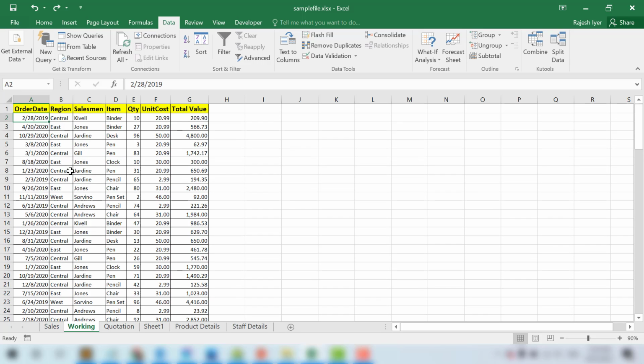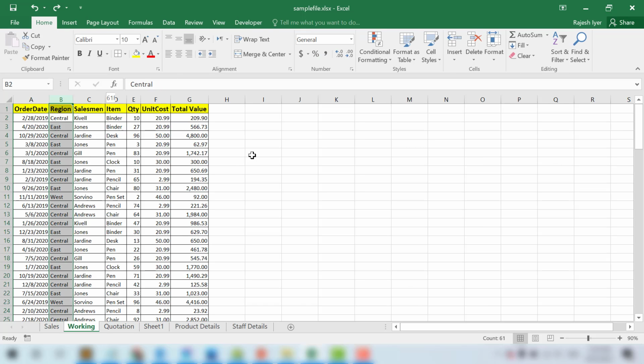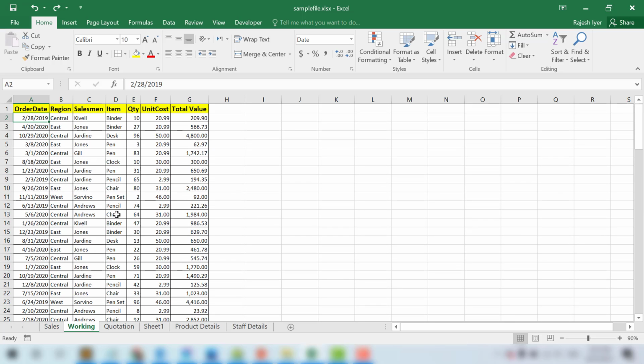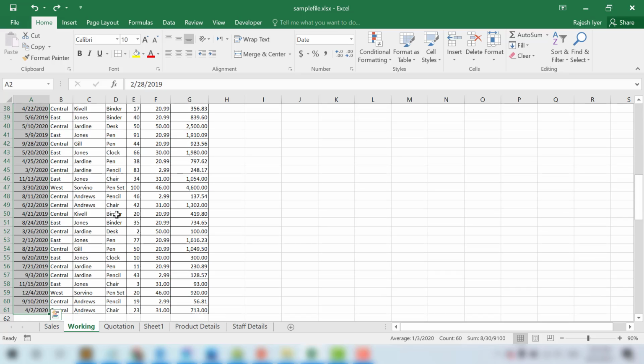We have to make sure that the dates are in date format, and text could be in text format or in general format, but numbers have to be in numeric format, you can see here. And the next thing that we need to keep in mind is we should not be selecting the data to apply sort or filter. If your data is proper, then without even selecting any of the data, it should work automatically.